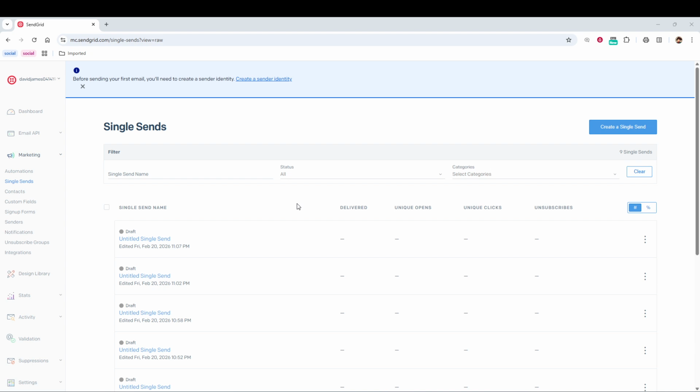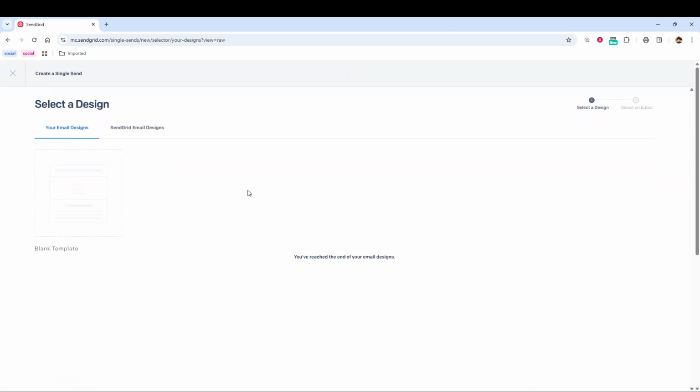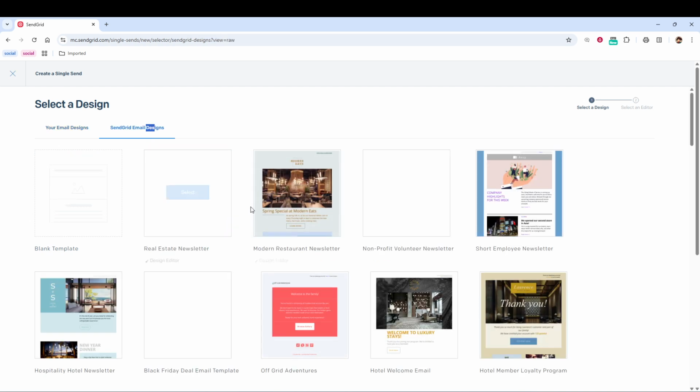This is where Sendgrid keeps all of the tools related to marketing emails, including campaigns, automations, and in our case, single sends. Once you're inside the marketing section, find and select Single Sends. This area is specifically designed for one-time email campaigns like newsletters, announcements, or promotional blasts. In the top right corner of this page, you'll see a button that says Create Single Send. Go ahead and click that to start setting up a new email.